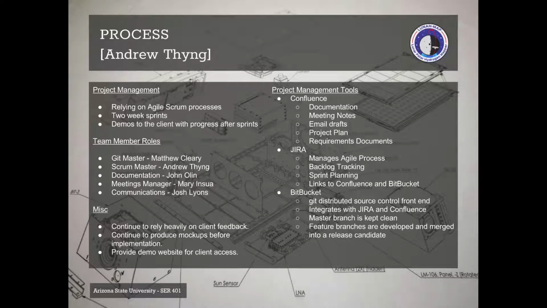We've done one demo to the client so far, just showing our mockups for our user interface, which is the main thing that they'll be interacting with. And it went really well. We got great feedback from him. And we also adjusted some of our requirements based on that feedback that we didn't really fully understand. So the process so far is paying dividends. Our team member roles are listed here on the slide. I'm not going to read them out.